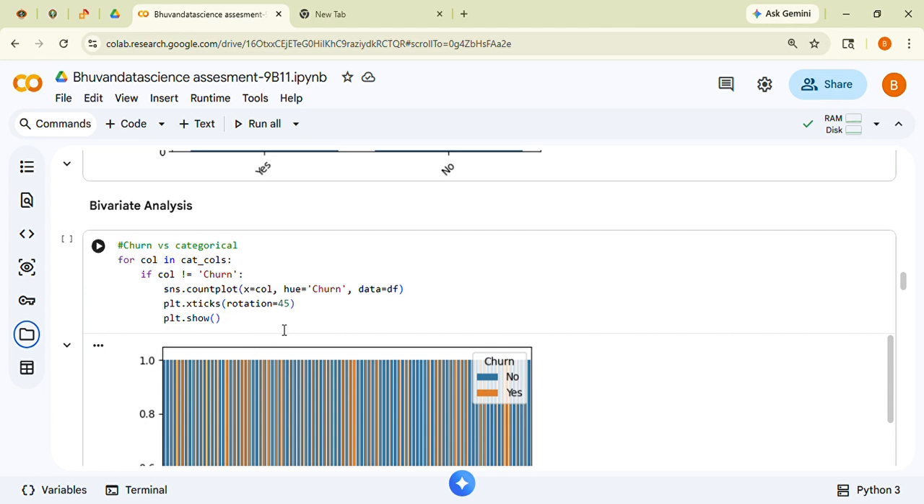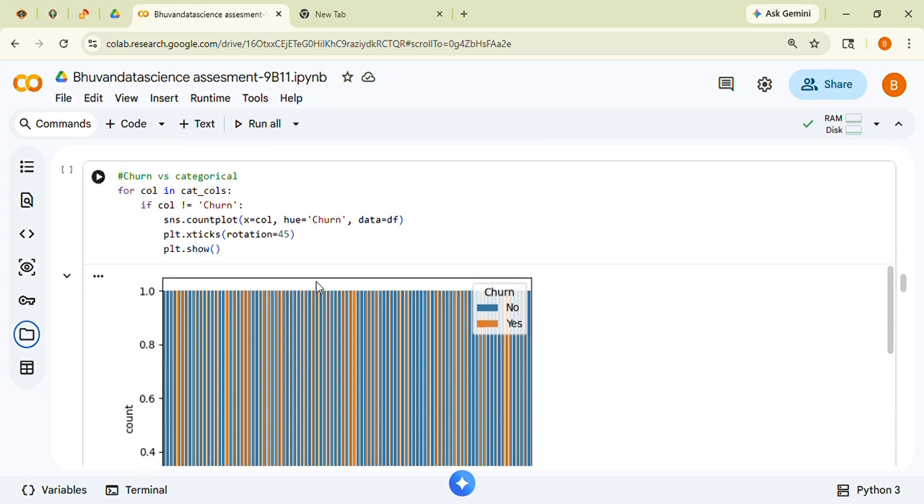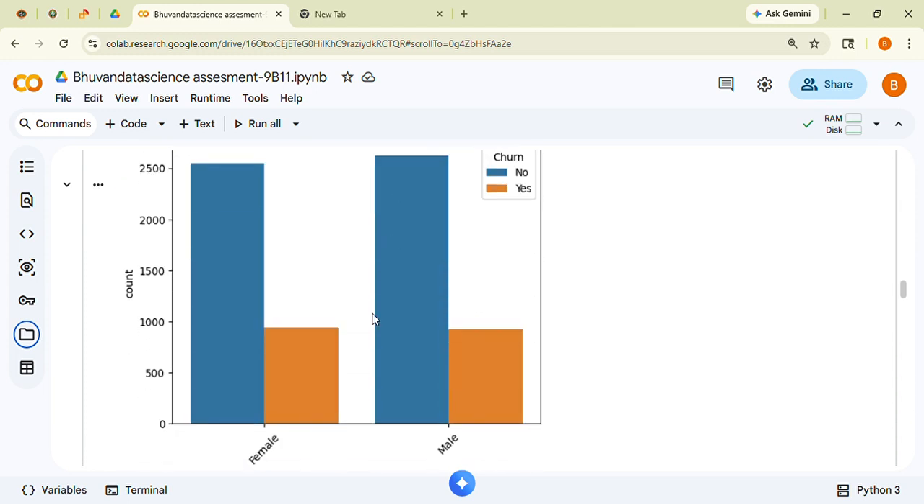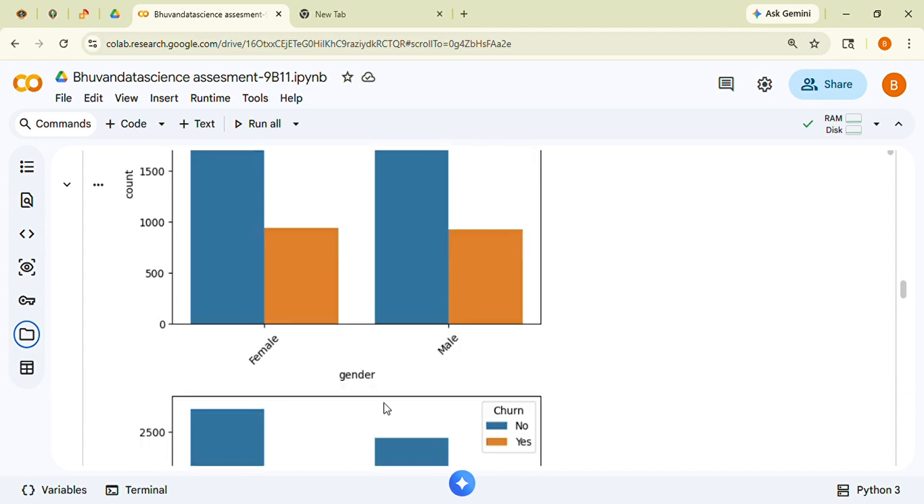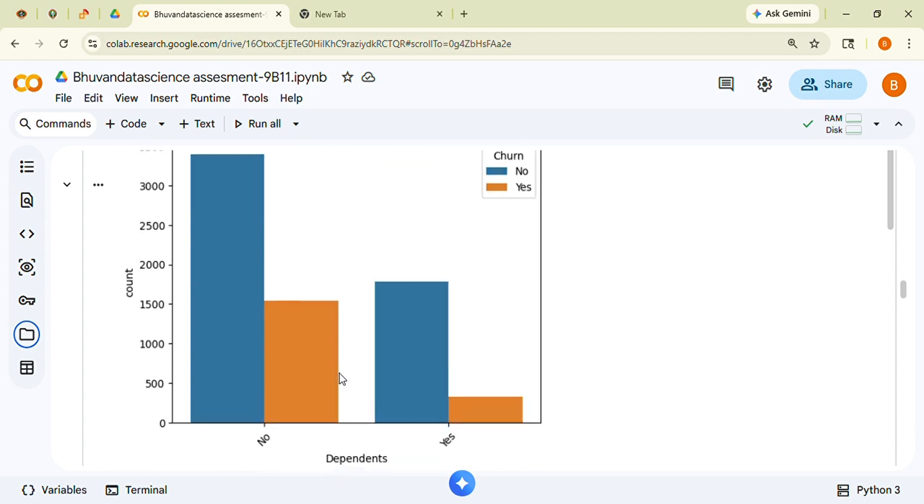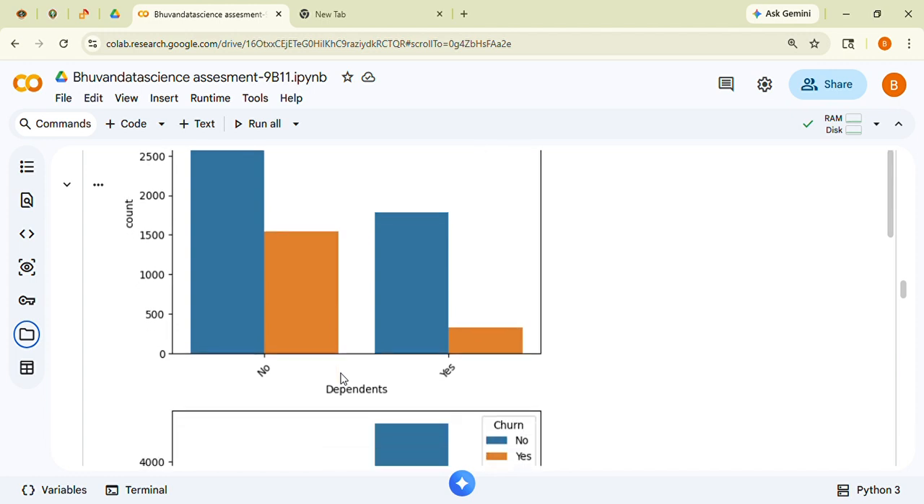Next, from this analysis, I observed the important patterns here. Customers with high monthly charges are more likely to churn. Customers with month-to-month contracts have high churn rates. Customers without tech support or online security also tend to leave more, and customers with short tenure are more likely to churn.